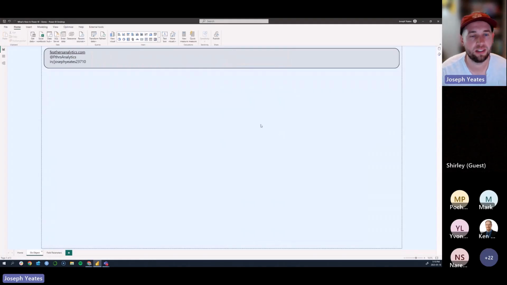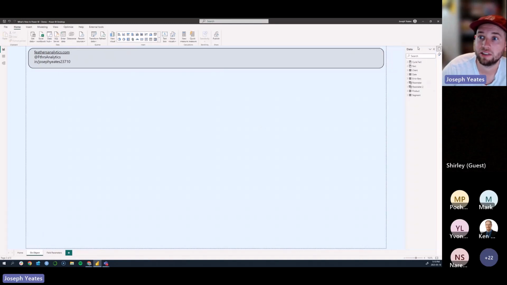The typical or previous experience in creating visuals in Power BI is we would have our data frame and our Visualizations pane over to the right-hand side, and we would just click on it, and then we would drag fields into our visual, and we would create it. But with on-object authoring, that changes.